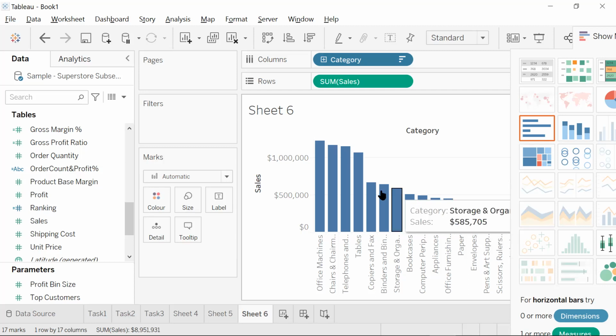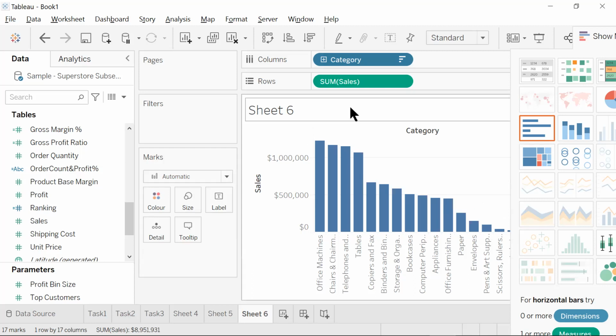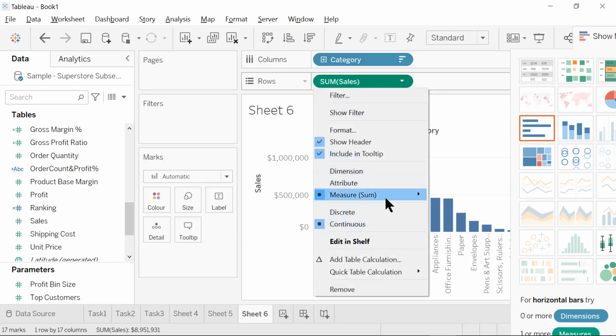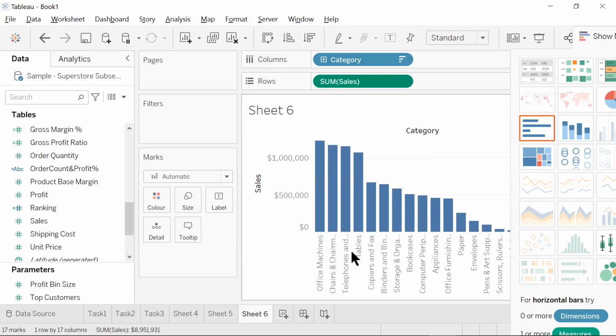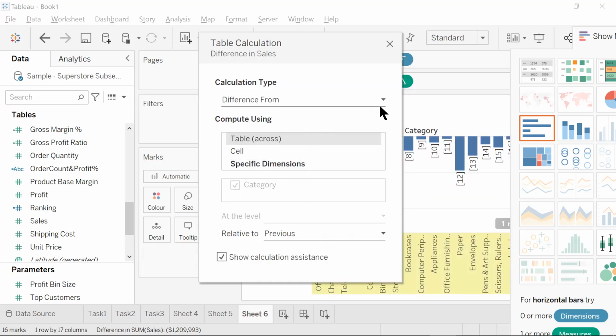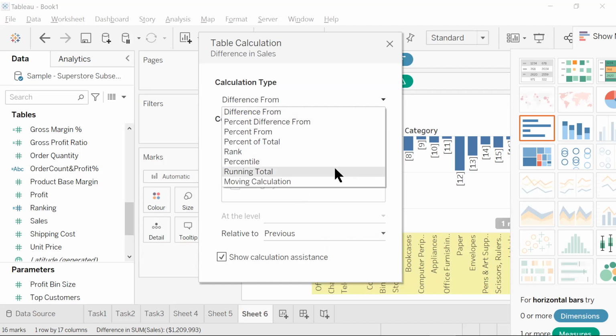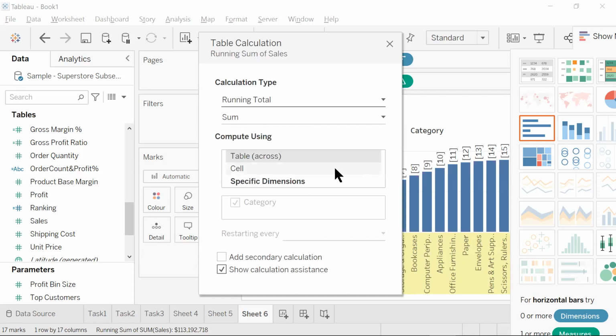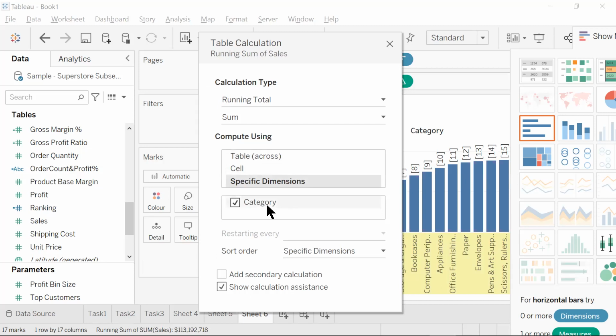Now we're going to choose the row cell. On the row cell, there's a sum of this, and we're going to add a new calculation. So use this, add table calculations. Right, so the calculation type is running total. I'm going to take a look at the running total, compute using, select dimension, specific dimension, and it's the category.